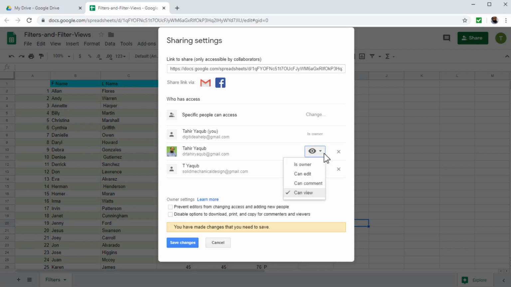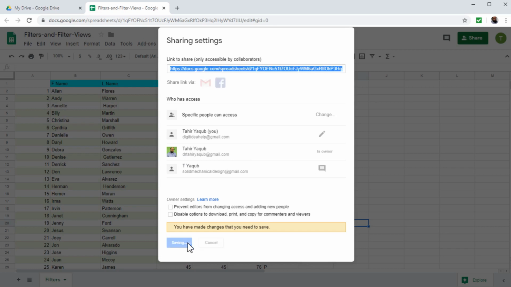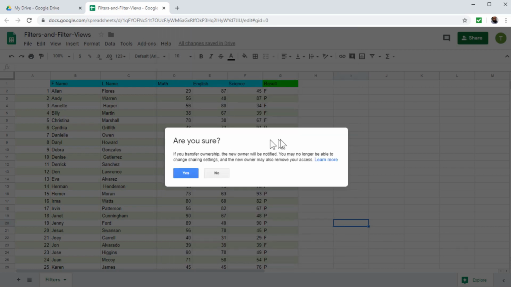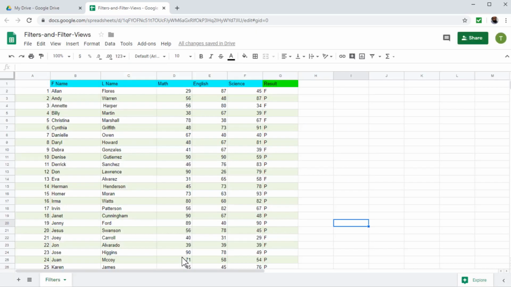And if you want to give owner access, see what happens. If I try to make this person the owner and I click on save changes, it will show me a warning message: are you sure? Because that owner can later on remove my access as well from this Google Sheet. So I should be very careful when I am trying to change the ownership of my Google Sheet. So I would say no. Let's click on done.